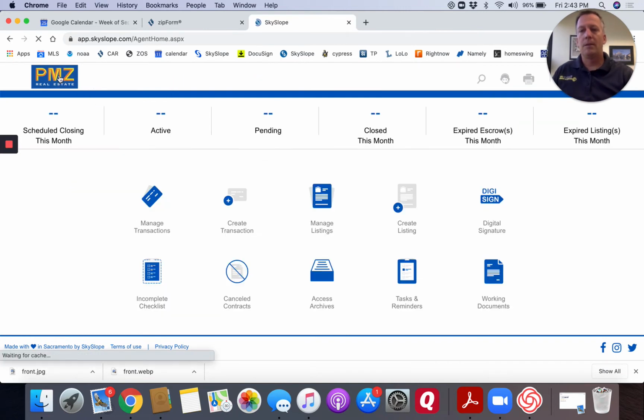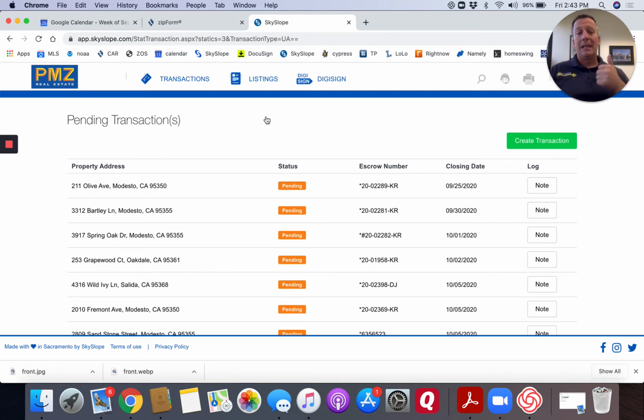If we come back to the main page, you can go to the pendings. Now this is going to show all of my listings, but also all of my purchases. So this is normally where I would go to manage my transaction in order to get it going. And you can see that when you're in this transaction sheet, you can also hit create transaction from here and it'll walk you through all of those steps.